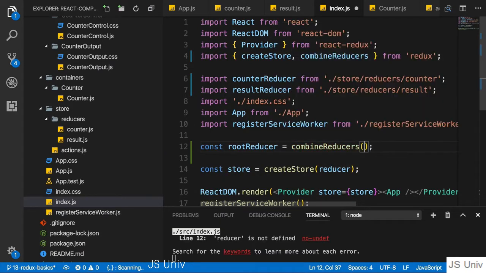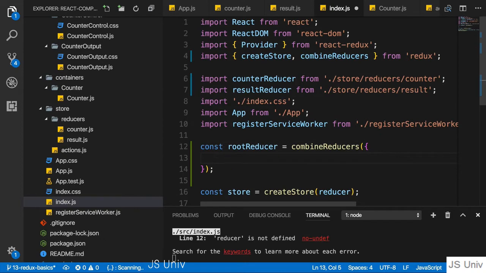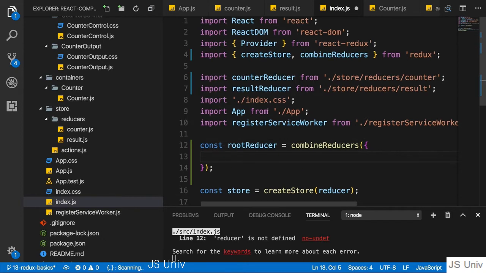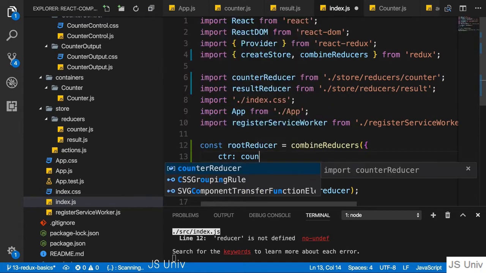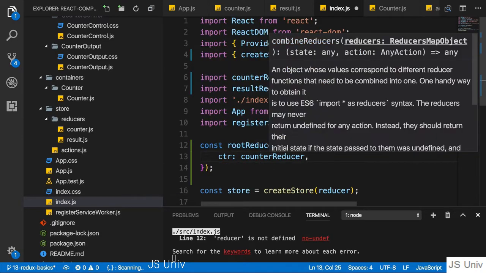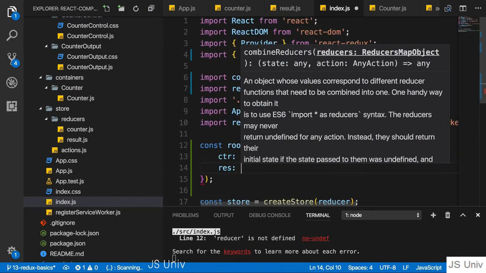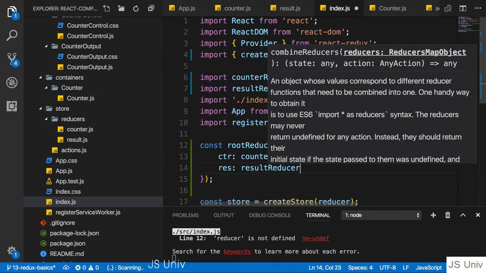Now, as I just said, this function takes a JavaScript object as an input. And there we now simply can create sections of our app, so to say. Any name you want, like counter or just ctr, whatever you want. I'll name it ctr here, and map the counter reducer to it. And then I'll add my res area with the result reducer.